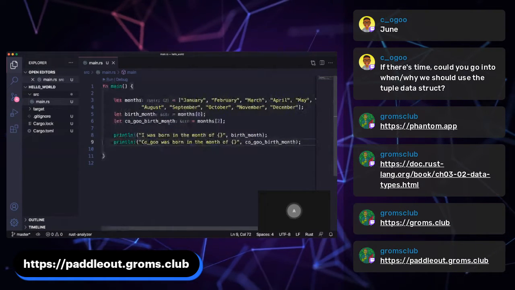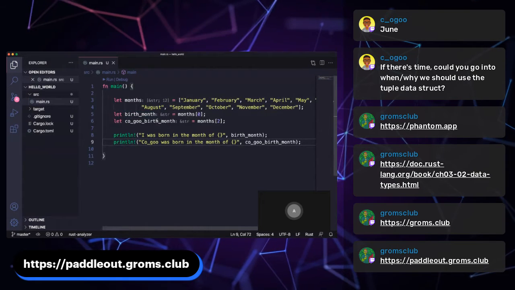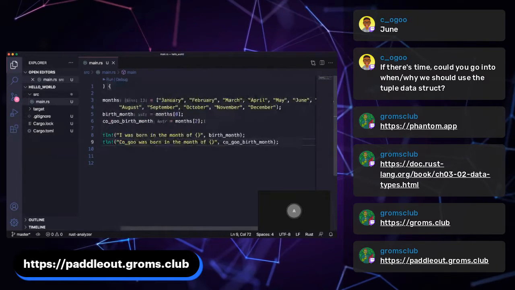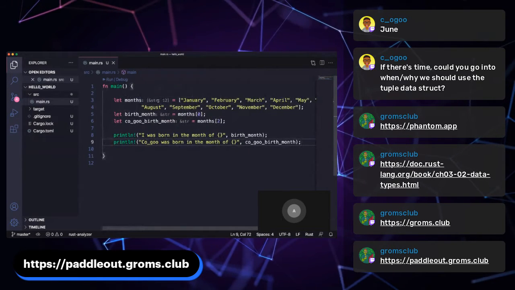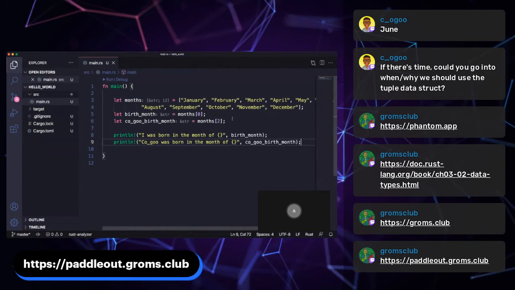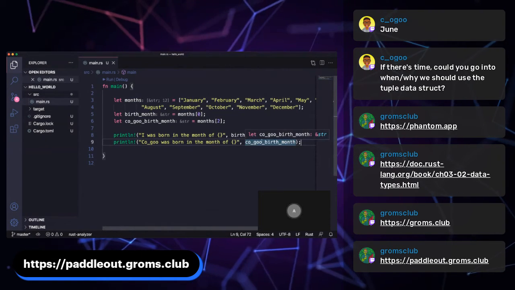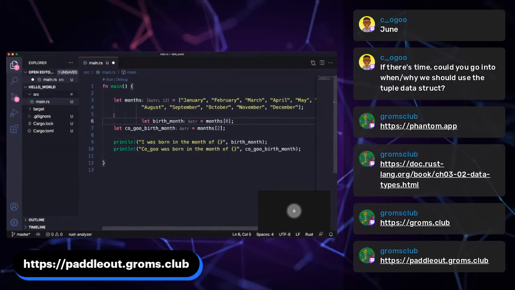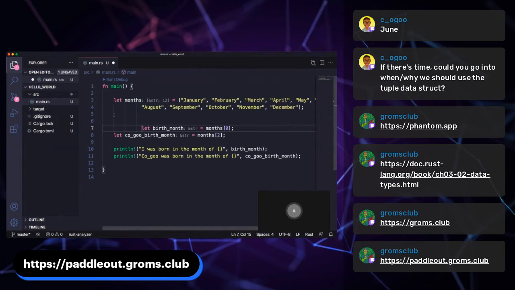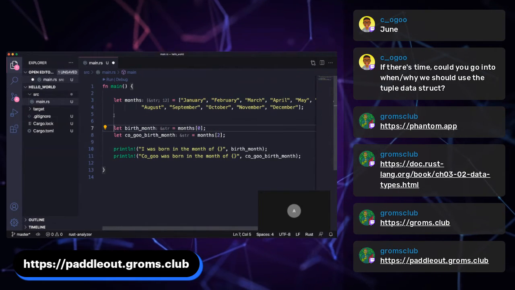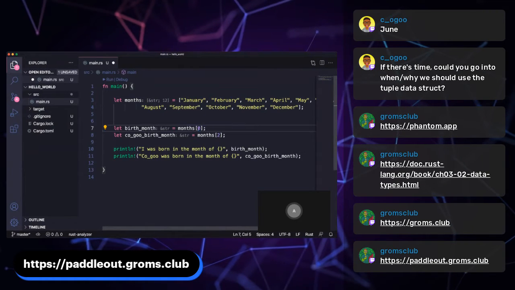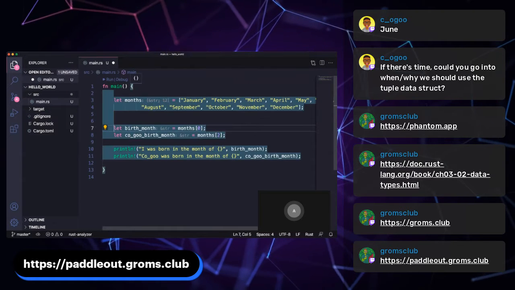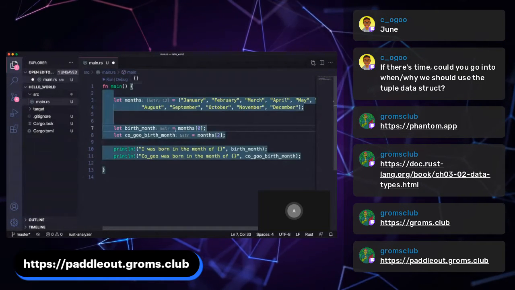Okay, so now we have this little program that tells us my fictional birth month and Kogu's fictional birth month. So I never need to change this array in order to use it, right? So quick couple notes. We still use zero-based indexing with arrays, except our syntax is a little different, right? We use these brackets rather than a dot like we did with a tuple.